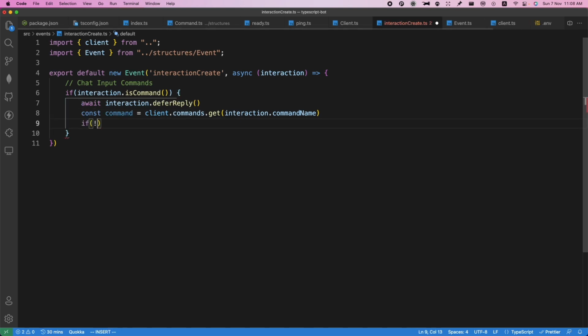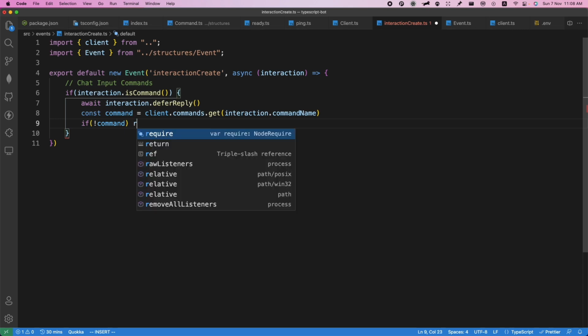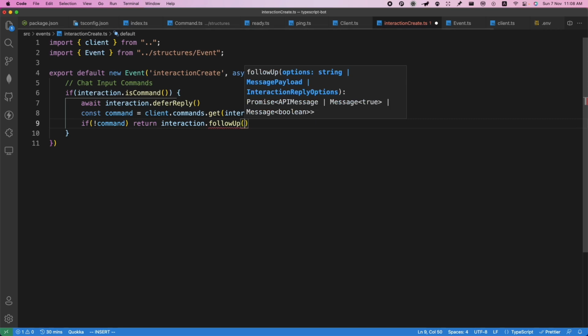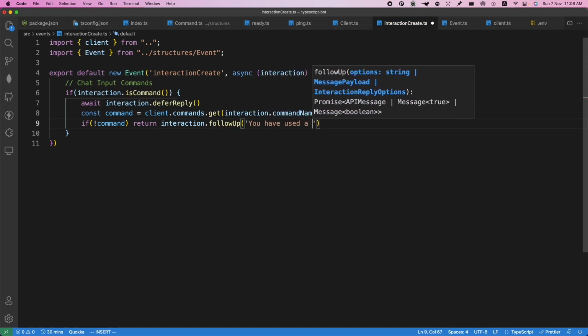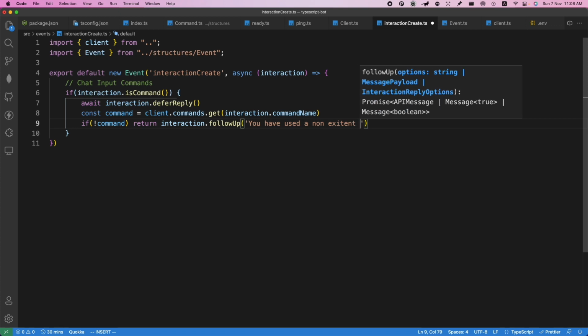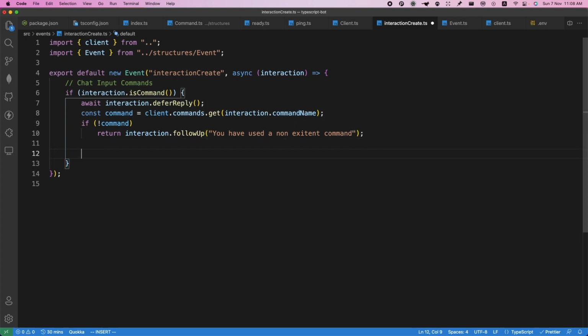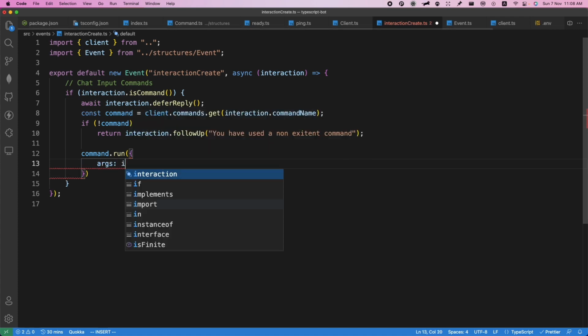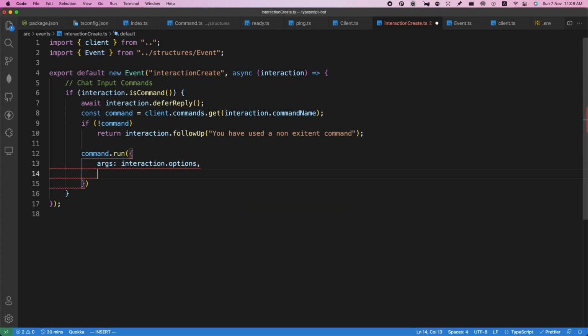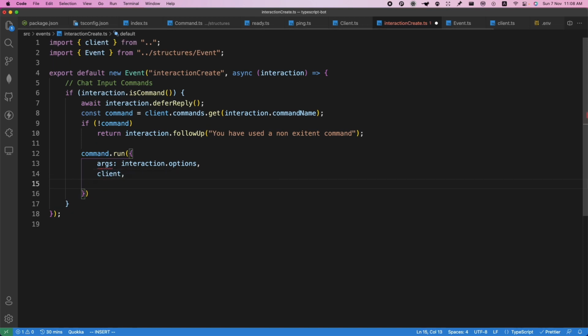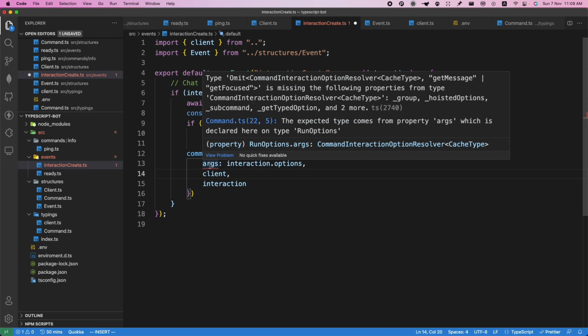So now if I do client dot, you can see that we can get all of the autocomplete. Alright, so if there is no command, we can just do return interaction.followUp. We can just do you have used a non-existent command. Alright, and then if the command exists, we can just run the command. So command.run is going to take in an object. So this is the run options. And we're going to have the args, which is going to be interaction, the options, client, and lastly interaction. Alright, the args is showing us an error.